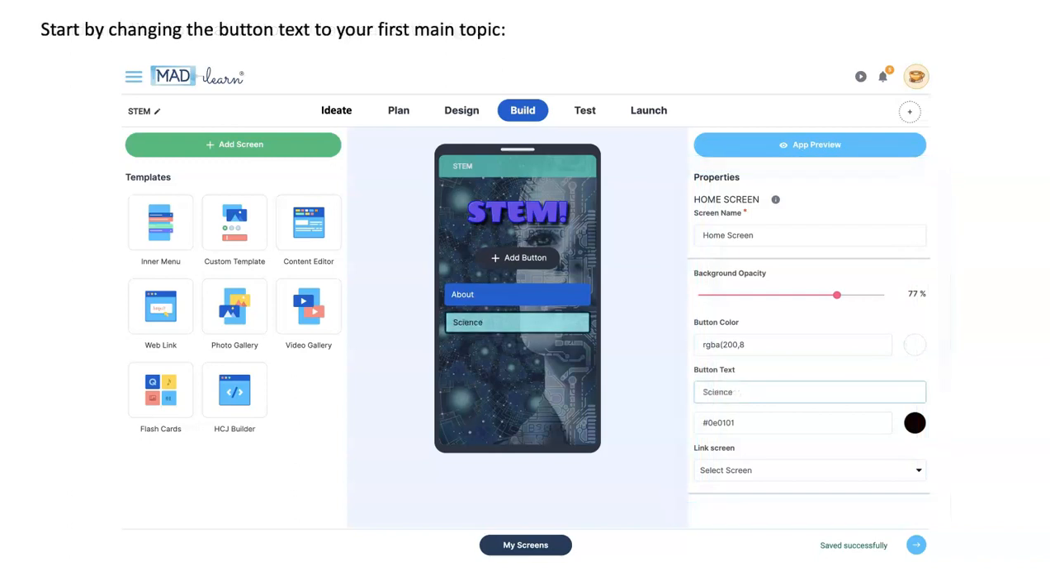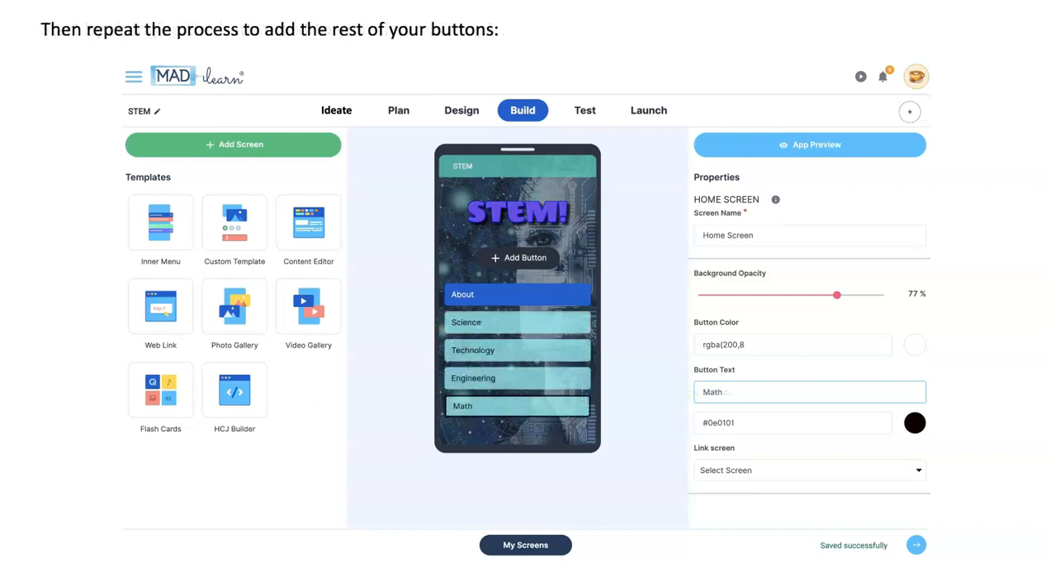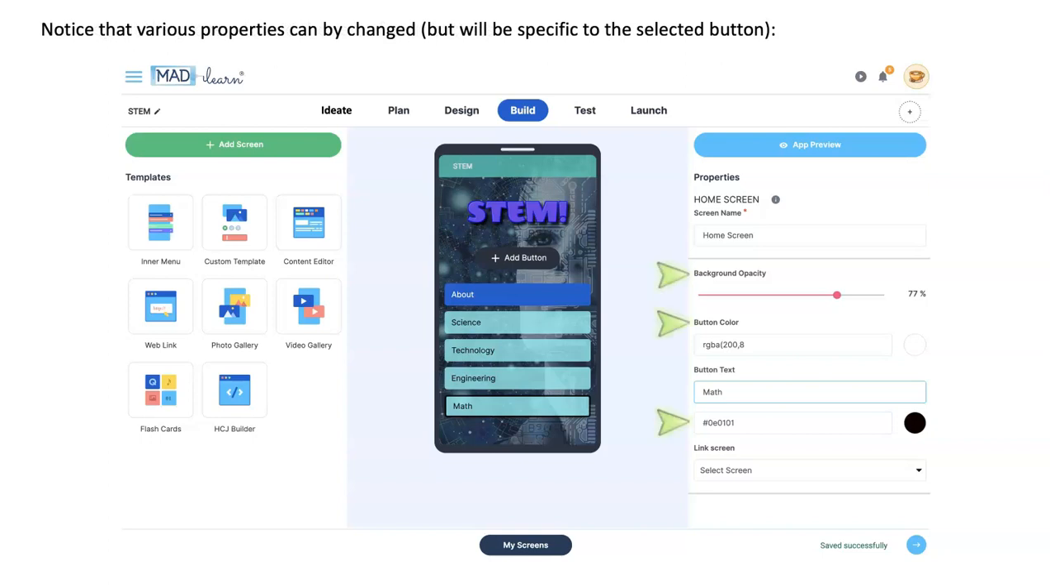Start by changing the button text to your first main topic. Then repeat the process to add the rest of your buttons. Notice that various properties can be changed but will be specific to the selected button.